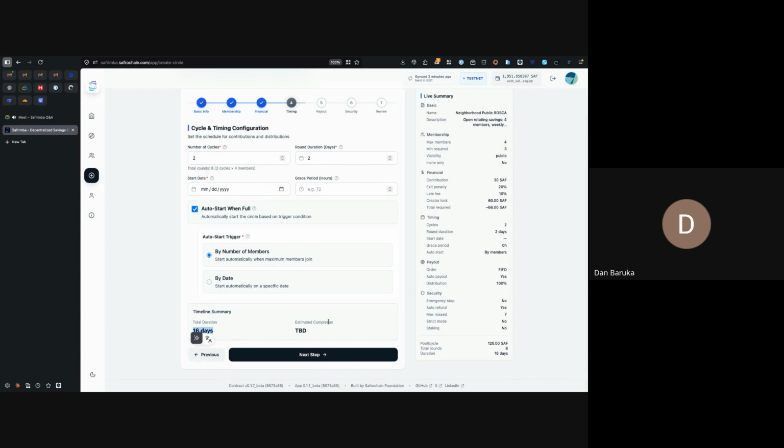And then here, the estimated completion is to be determined because it depends on when you start the cycle. Here we are just parameterizing the cycle, but the cycle won't start directly. It will not start directly after I sign the transaction. It will only start if the smart contract requirement is reached.